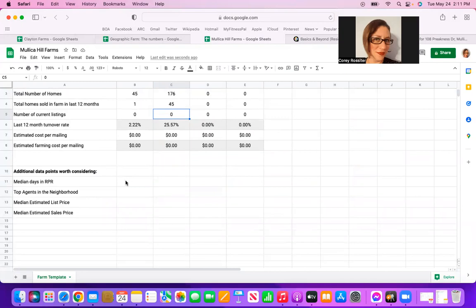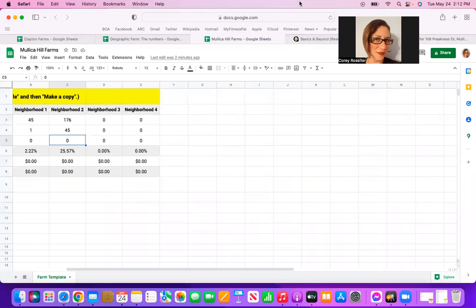So what is the average days on the market in that neighborhood? Is there an agent that has sold a bunch of properties in that neighborhood? Because if so, probably not worth farming it. They've already got it. And then you could also, if you want to, record the median listing price and sales price. All right. So I was able to cover the 3 main things I wanted to show you guys.